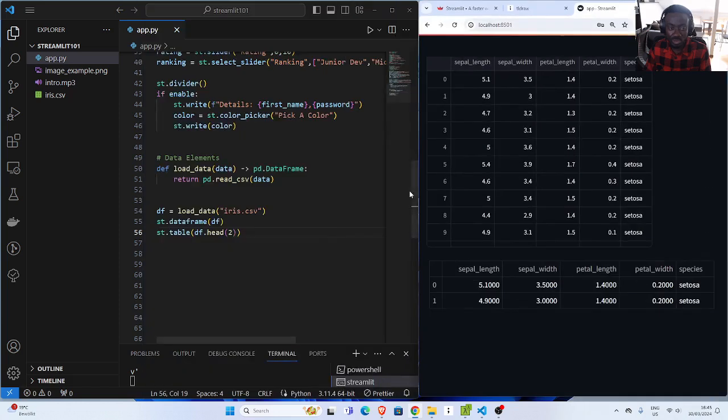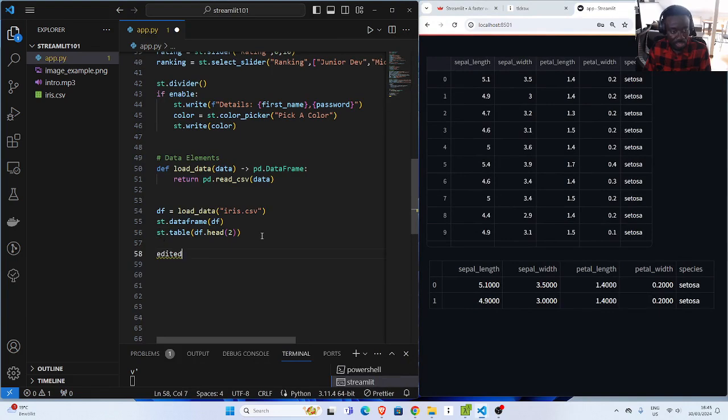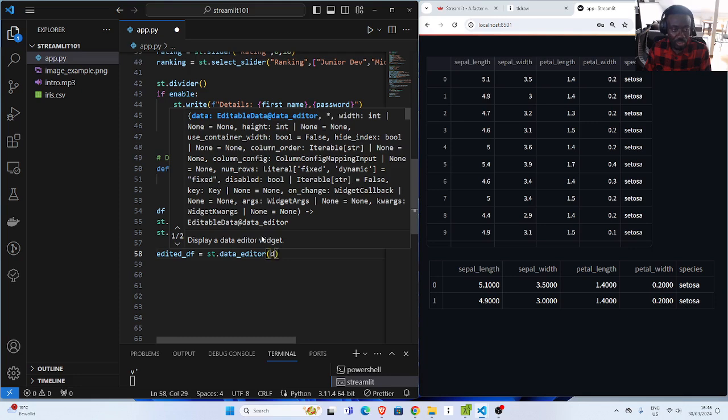There's a difference. You can also edit this data in case you want to edit. So let's go to edited data or df. You can use the st.data_editor. Then you can pass in your data frame, right? And it gives you the option of specifying various column configurations in case you want to beautify it, which we will not go through, but you can check it out.